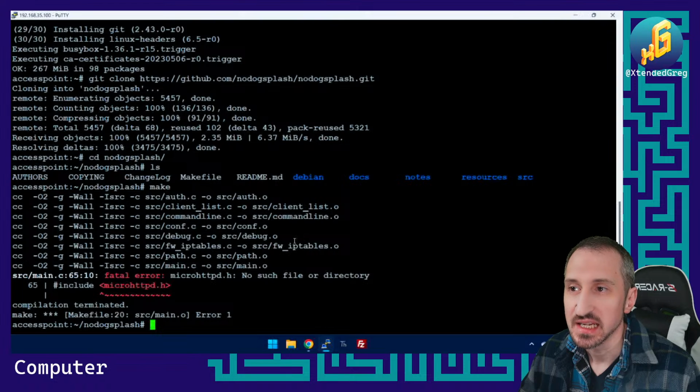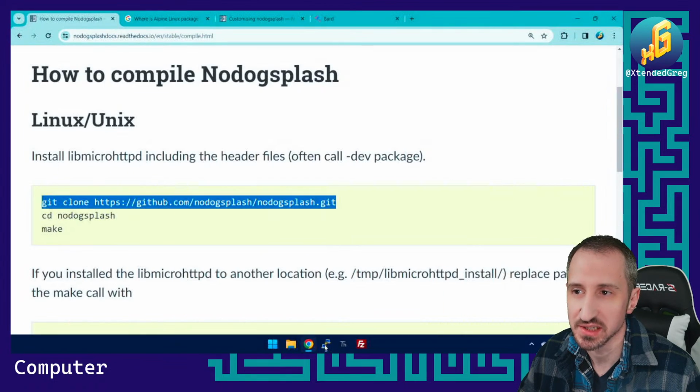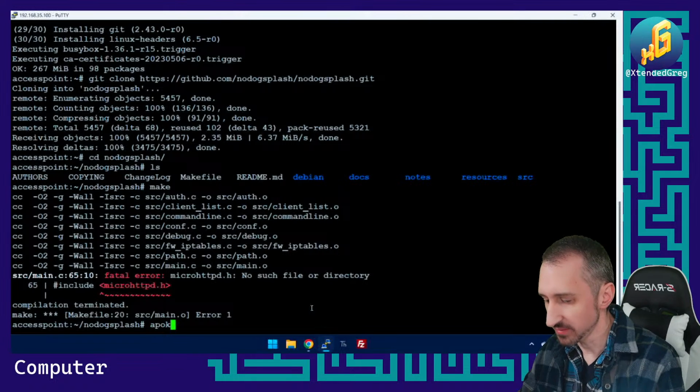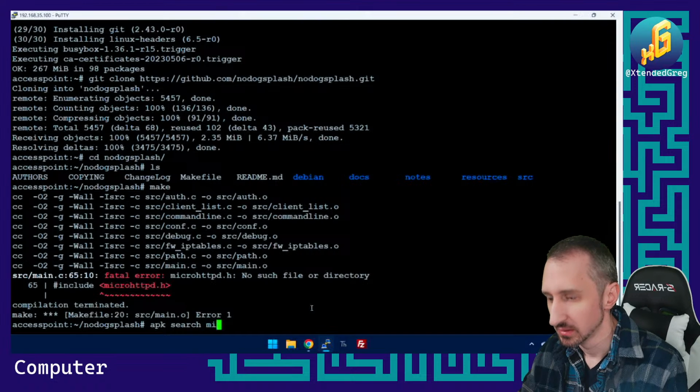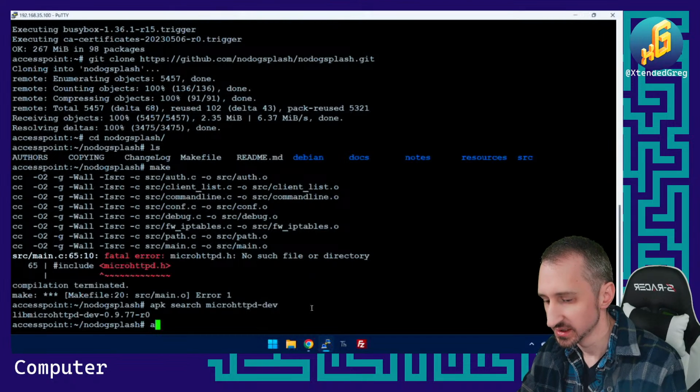And one of the things that it needs is micro HTTPD. And the reason it needs that is because it's pretty much building in its own little web server. So we need to actually install micro HTTPD, and specifically the dev variant, because we need to be able to compile it in as source. So let's do apk search micro HTTPD dev. Right, and we see it does have it. So let's add it.